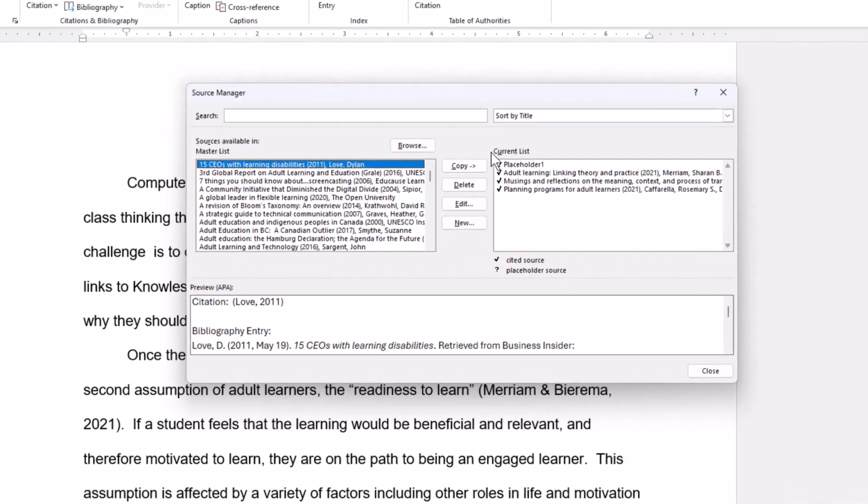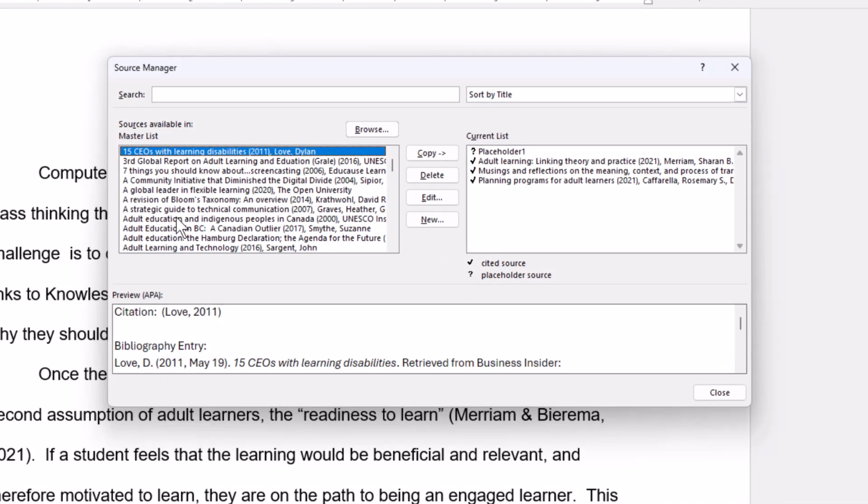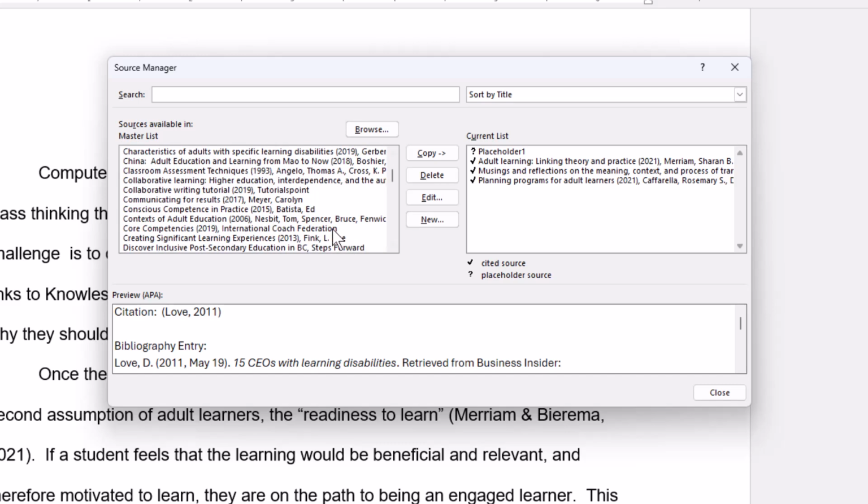So what I have here is a full list of all of the sources that I've ever used in a document in Word. And that's my master list. On the right, I have my current list. And you can see the 3 that I've already got and also the placeholder 1. The placeholder 1 has a question mark because I haven't actually filled it in yet. And the other 3 have little check marks next to them because I have actually cited those and filled all the information in as a source.